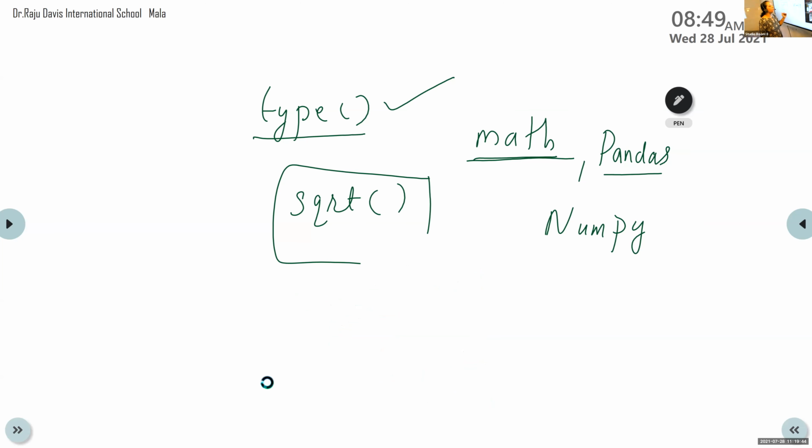But in the case of a user defined function, the function is defined by the programmer or user. So we need to define the function before using it. For example, in the case of cube, first we define the function cube, then only can we call that function. Is it clear? The difference between the three?